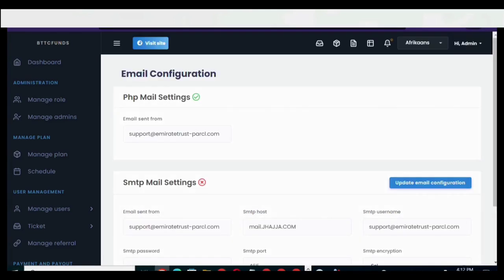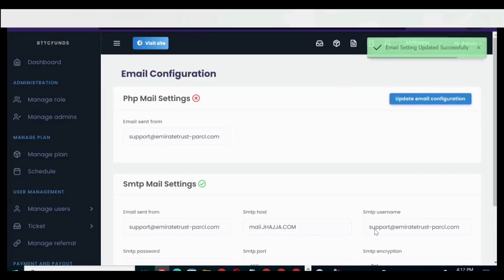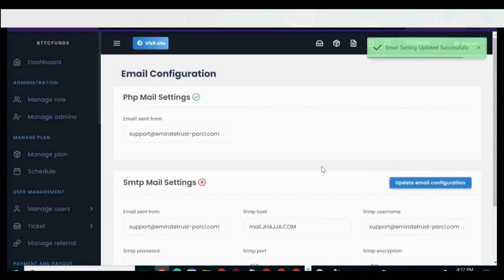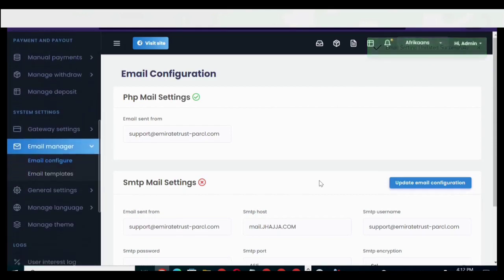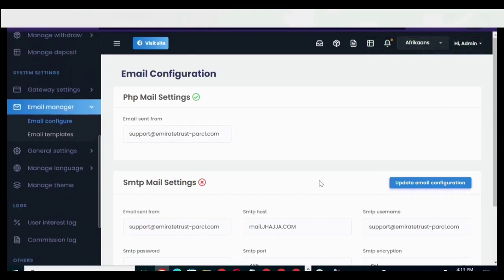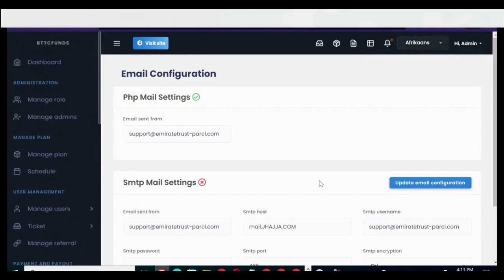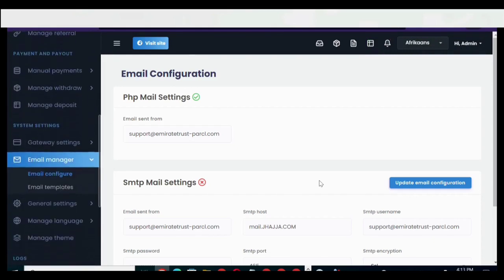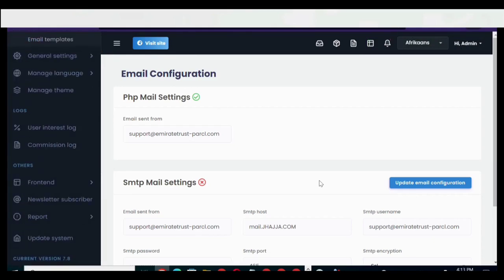Okay guys, once you are done putting in these details, what you just have to do is update email configuration, and you see that. After clicking this first one, you click this second one. If you're good with that, everything is set. Now there is not much more to configure here. So make sure you configure your email before you proceed with any other setting at the admin dashboard. Okay guys, so this is how to set up this beautiful Bitcoin investment website script.